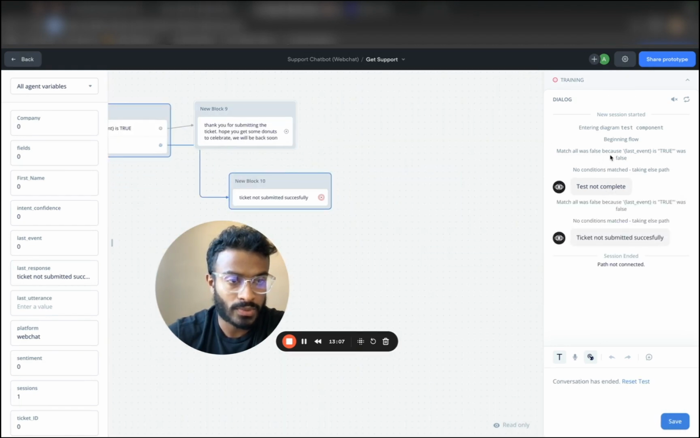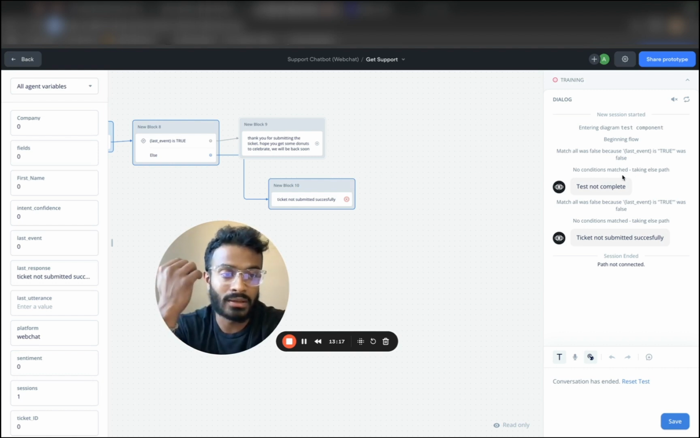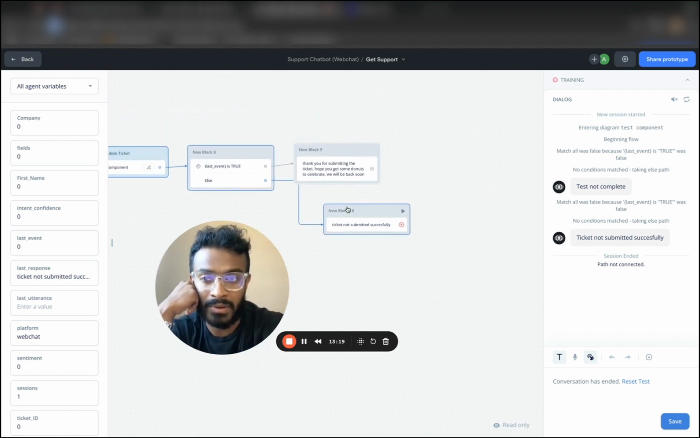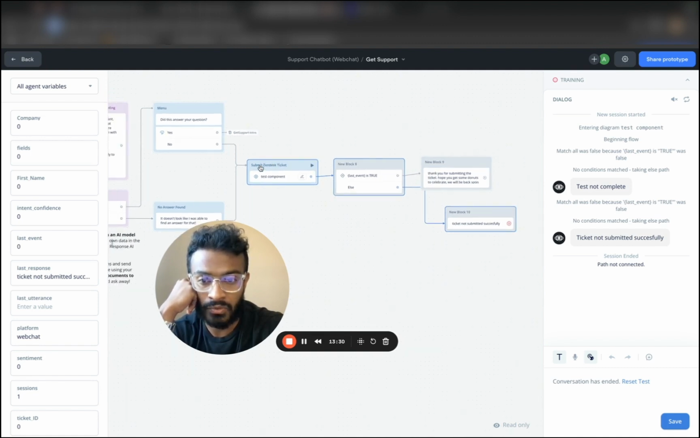Match was all false because last event is true was false. So it looks like ticket not submitted successfully. Look at that, it looks like there was no event that happened previously, and I have to check the logic behind it, right?